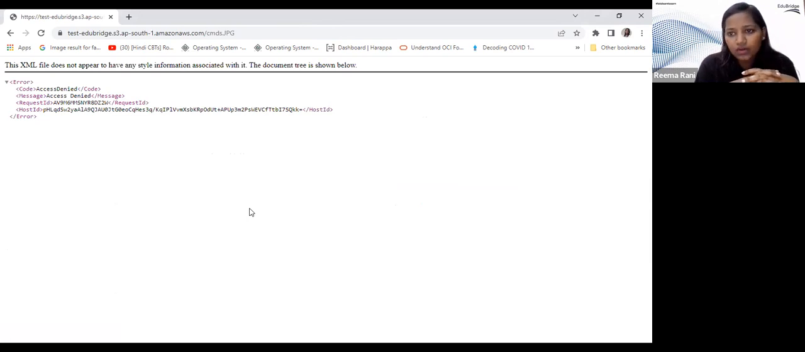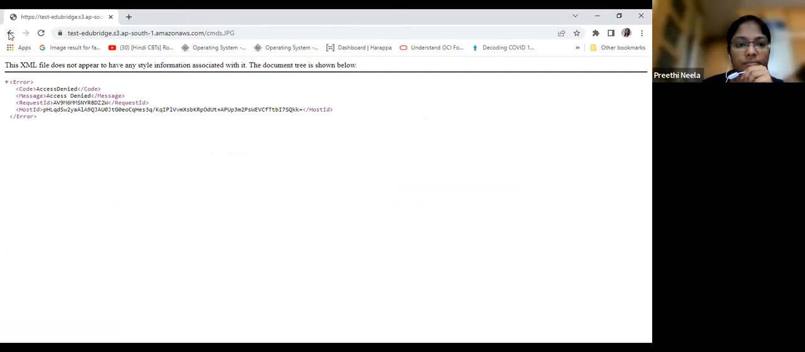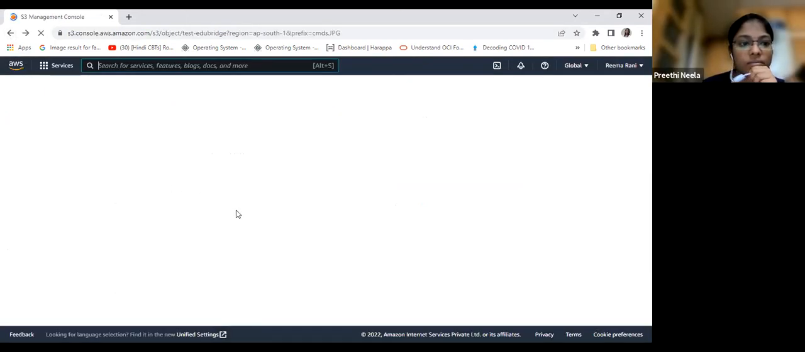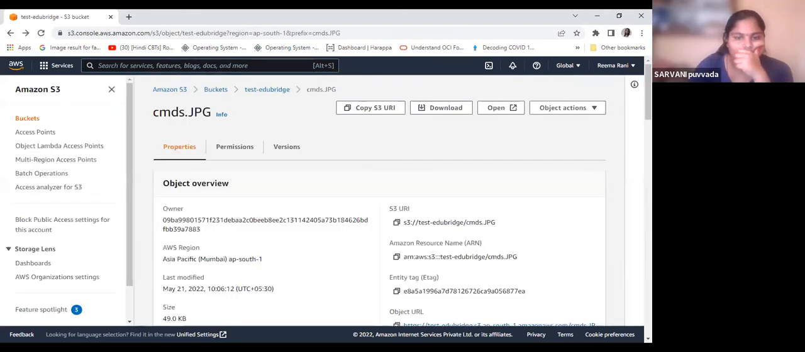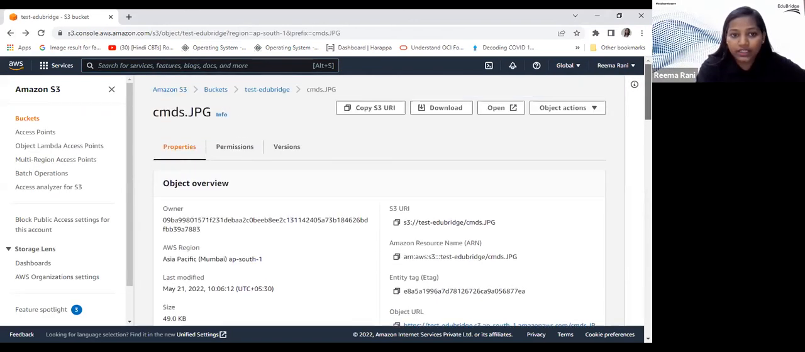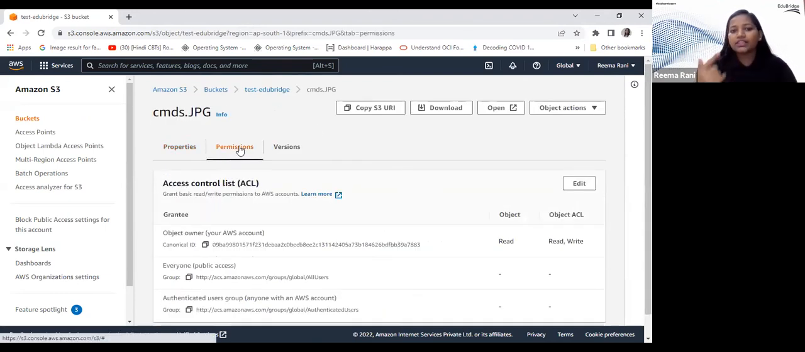Can you see it is not allowing me, and it might be the case with you as well? Yes, ma'am. You know the reason? Anyone having any idea what it is saying, what is given in the warning? Access denied. It means you have made the bucket public, but whatever the data that you have put in is not public. Okay, it is private only. Got it?